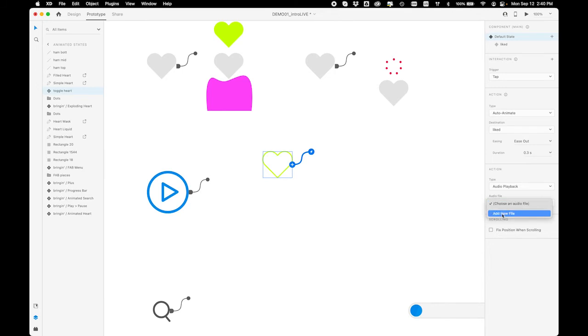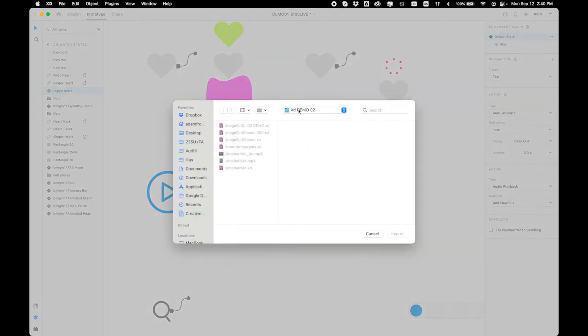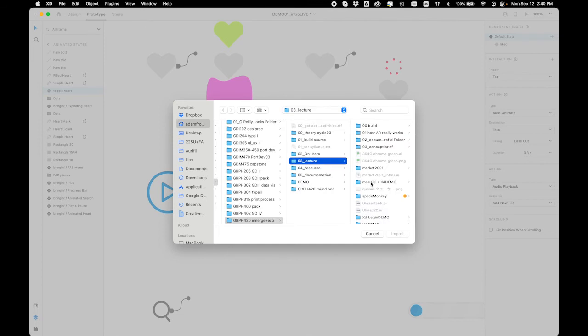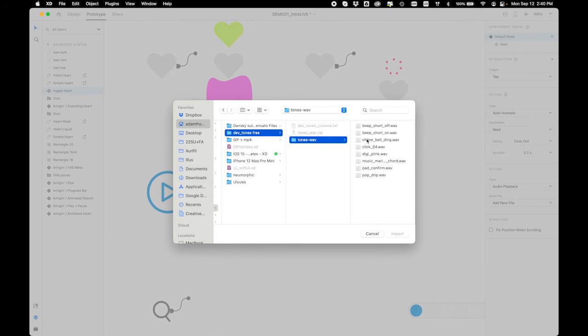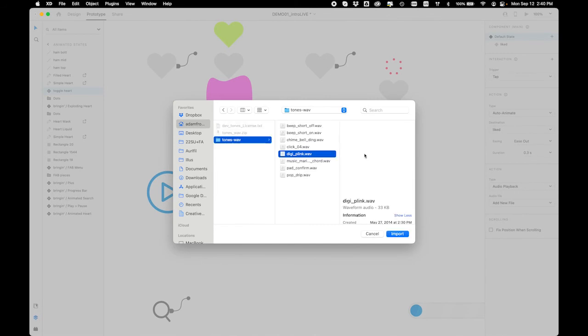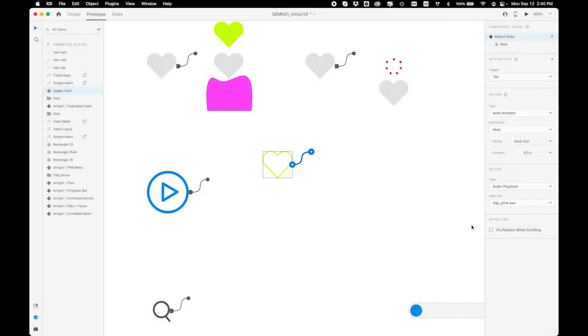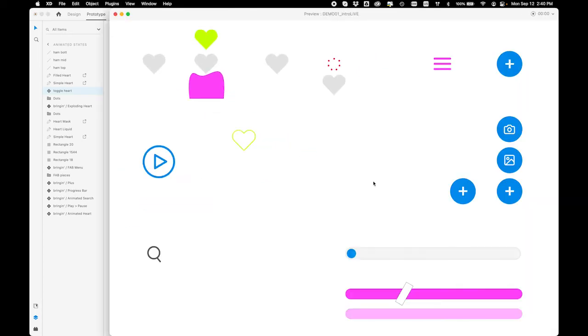And then we can choose a file. So we're going to add a new file. Somewhere in here I have, yep. Still, there are plenty of sound effects out there. Let's just do the digi-plink. I'm not 100% convinced you all are going to be able to hear this on the recording, but I will tell you if it worked or not. And it did. It just gave a little plink. So that's how easy it is to add additional signals.